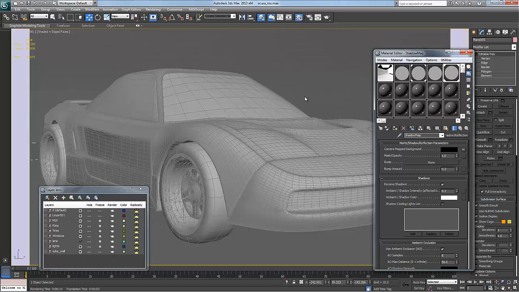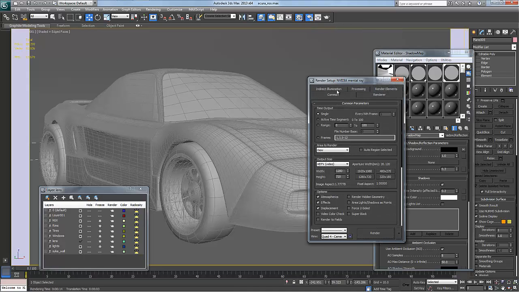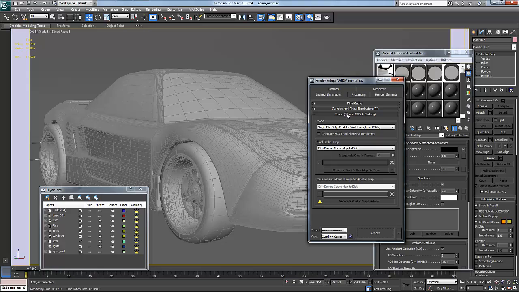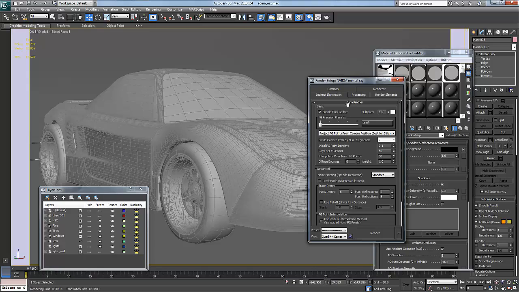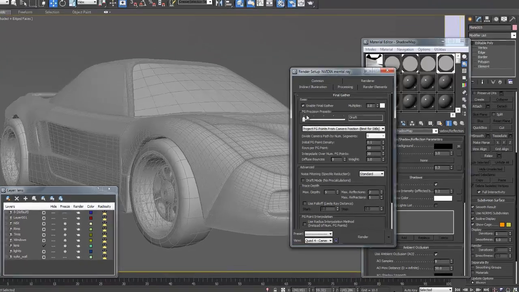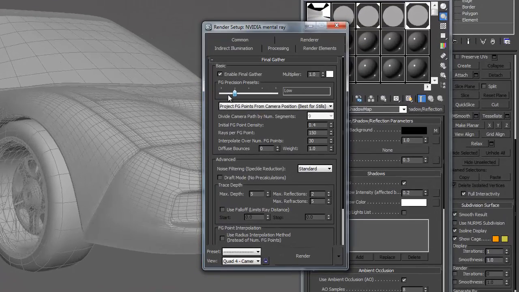And I'm going to go back to my camera. Now when you come out of your camera view, if you just hit the C key, not Control C, but just C, it'll go back to your camera. And I'm going to go into my render setup and look at indirect illumination, because that's what we're using to actually light this scene as well. I'm going to look in the Final Gather section, and you want to make sure that you enable Final Gather. I'm going to turn up my precision of Final Gather to low.